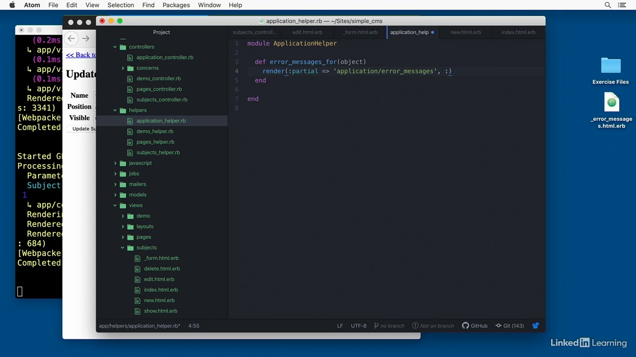And we're going to pass in some locals to it. I'm going to pass in object is equal to object. So that's whatever gets passed in here essentially gets passed to the partial as well. So now this is a helper method. This is a method that I can call from anywhere inside my application, and it will do this rendering for me.